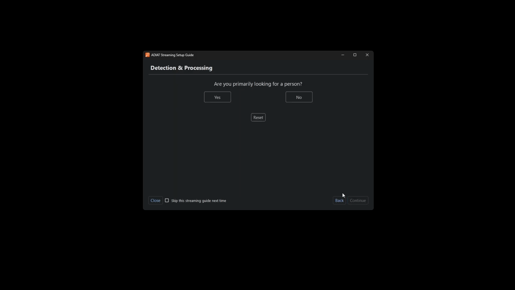Continuing on, we get to our algorithm selection decision process. So this is basically a decision tree, and we're just going to be asking questions to determine what the best algorithm is for a particular scenario. Now, if I go ahead and say in this first question, are you primarily looking for a person? And we say yes, well, that's the end of the process. So not that interesting to demo.